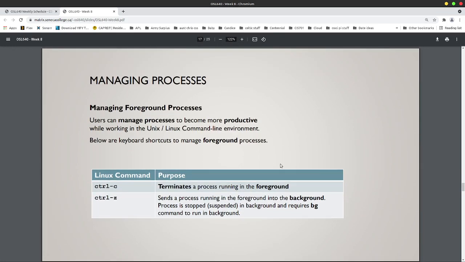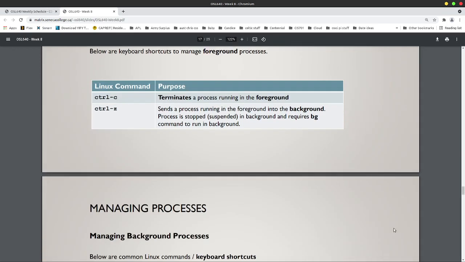Now you can manage processes in the foreground with Control C, which will just kill it, or Control Z, which will send it to the background, but it sends it as a suspended process in the background. It's stopped. You have to issue the BG command to have it run in the background again, so keep that in mind. But you can then take a command that was running in the foreground, send it to the background, and then have it run in the background with two simple commands.